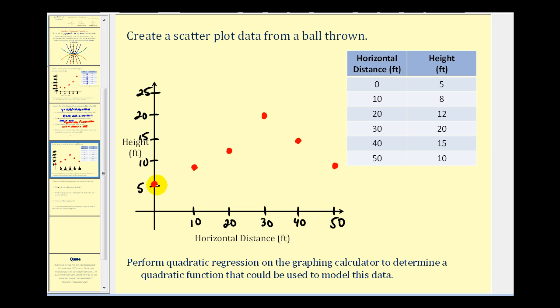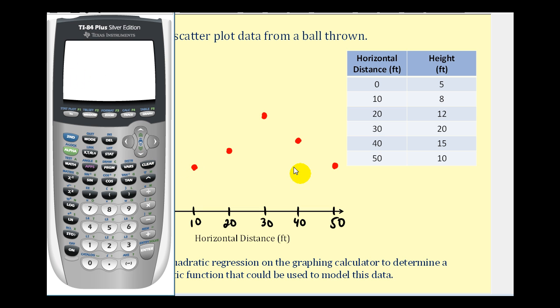So we can see the data does rise and then fall. So a quadratic function may fit this data pretty well, even though it doesn't look very rounded like most parabolas. But we can go ahead and perform quadratic regression and then, using R-squared, determine how well the equation fits the data. So let's first duplicate this scatter plot on our graphing calculator.